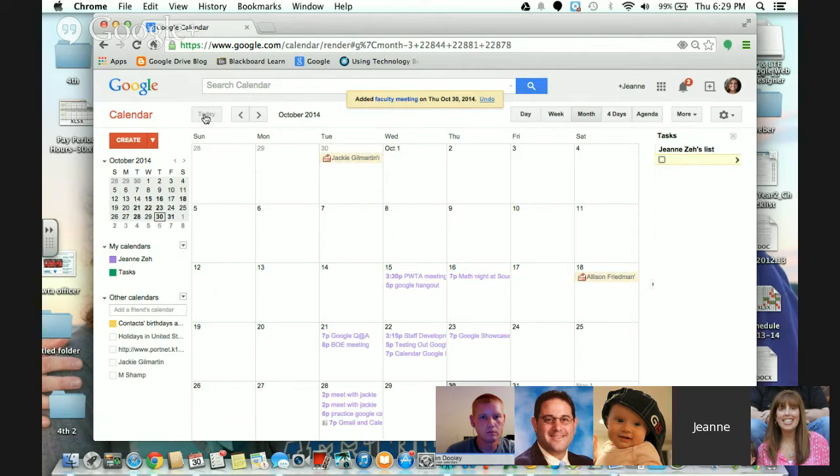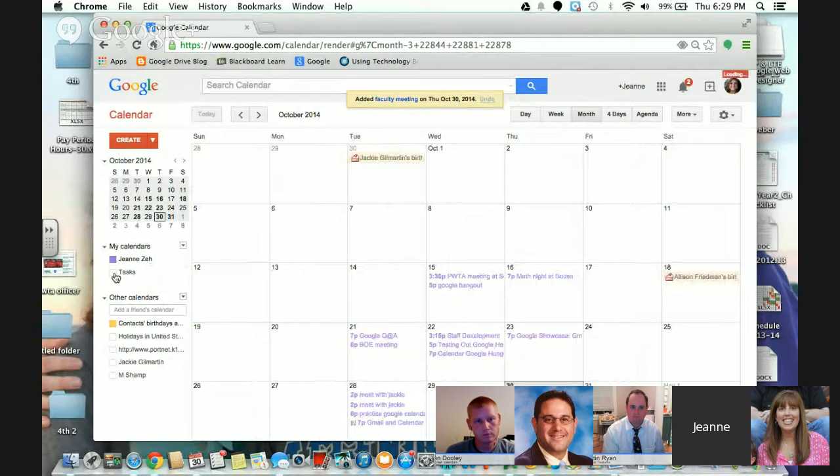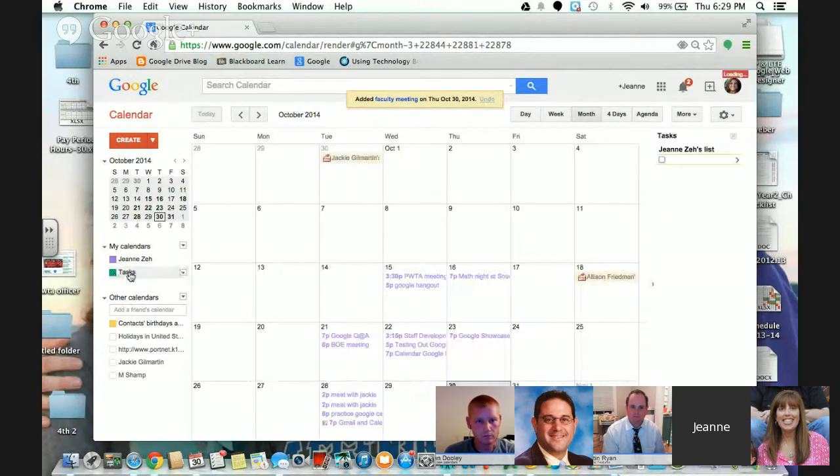All right, I think I've shown you a lot of things to help you add events into your calendar. There's one last thing I want to show you, and that's tasks. You can also have tasks associated with your calendar. I can turn my tasks off, and I can turn it back on. You can see over here where tasks are, and over here I can have a task list.